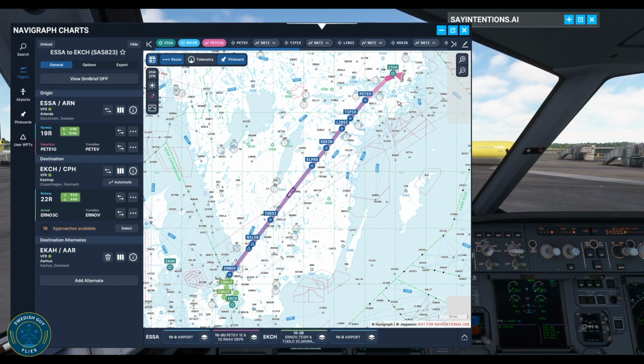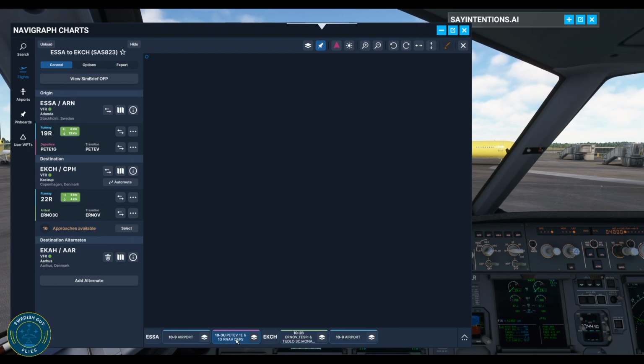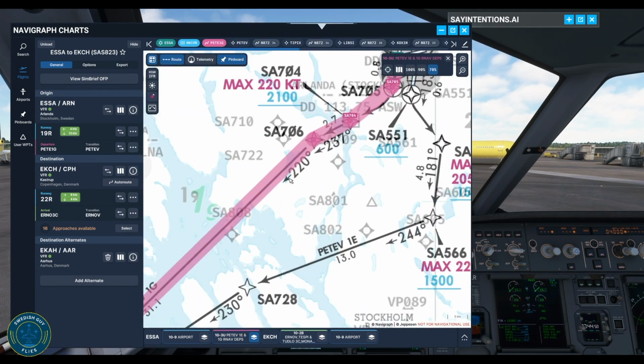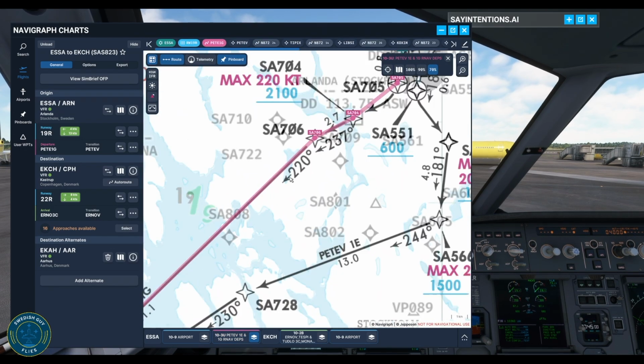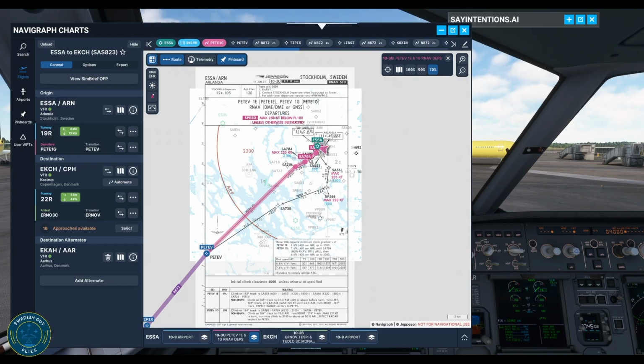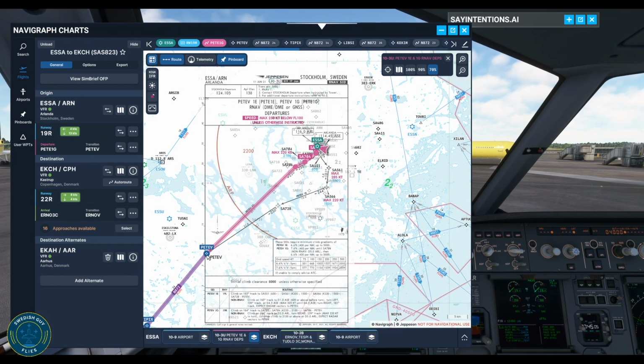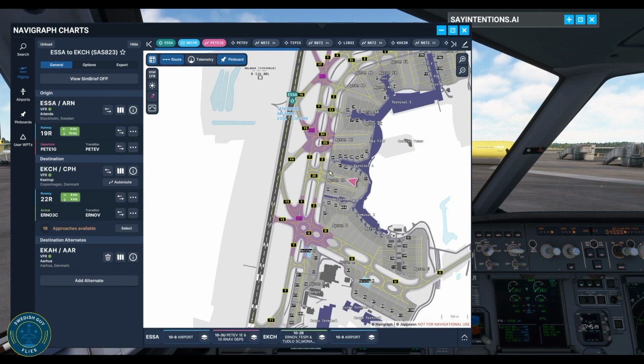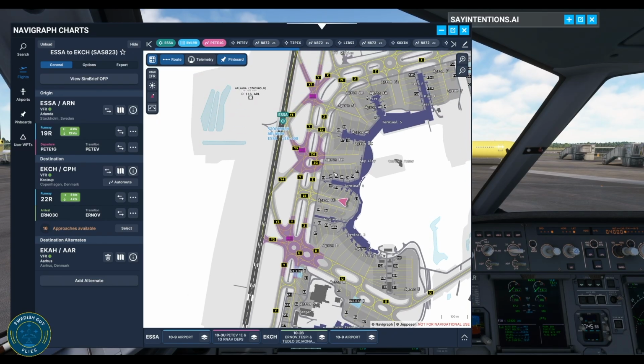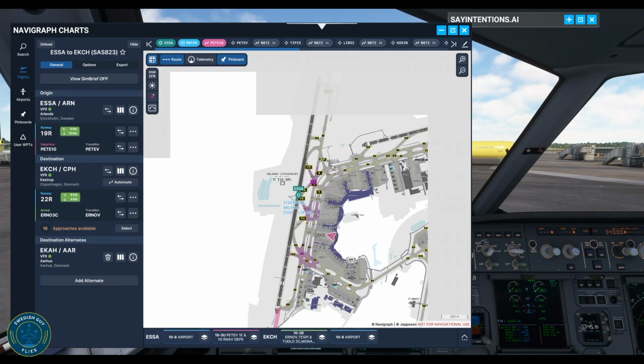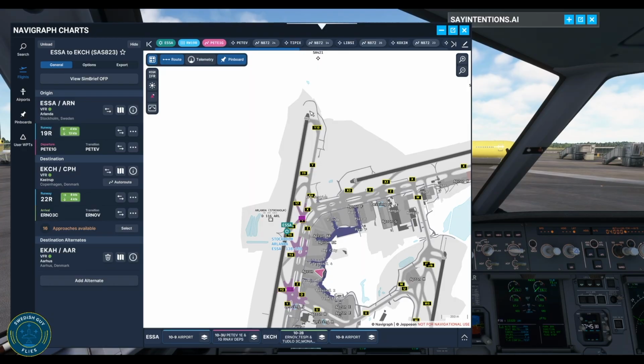So this is our flight today. Very straightforward down to Copenhagen. So we're going to fly out here over these waypoints here, SA 704, and over to P3. We have initial climb clearance of 4,000 feet. So 19 right, that's where we're going to take off from, and that is over here.